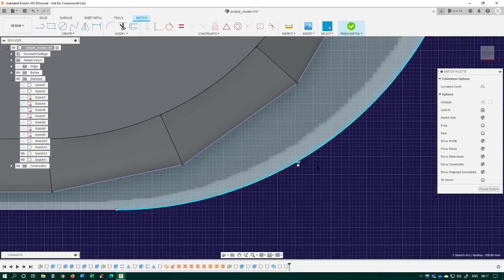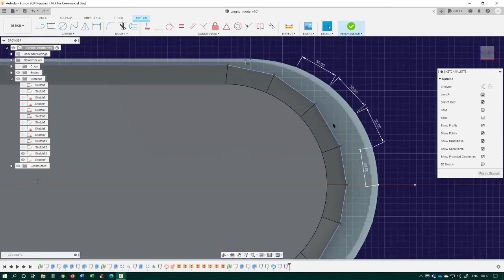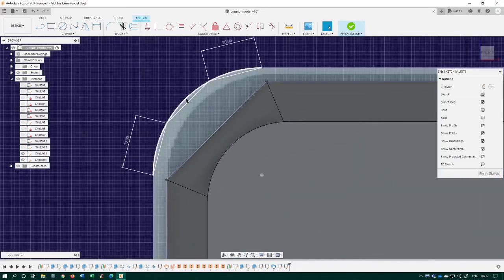Don't forget to delete the curves from your sketch before you finish it. This is because if you don't, when you come to create the sweep, it will tend to follow the curve line rather than the straight sections you've just created.